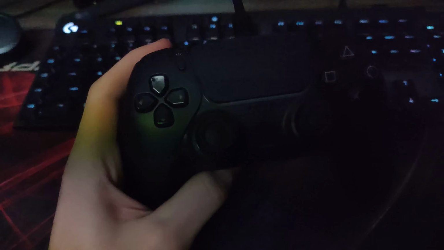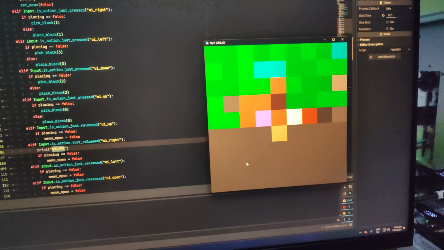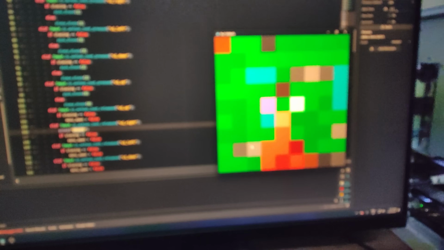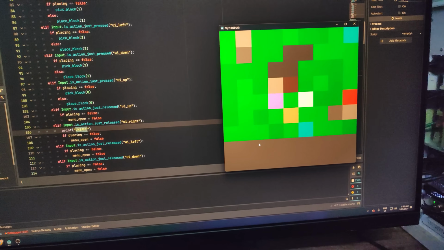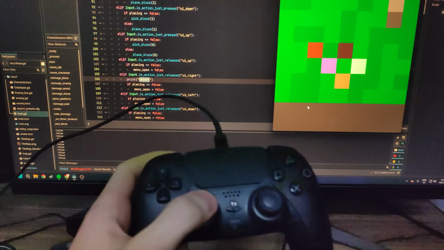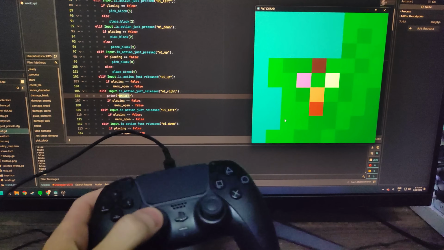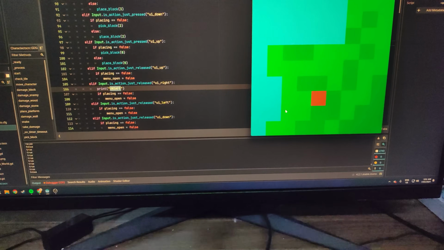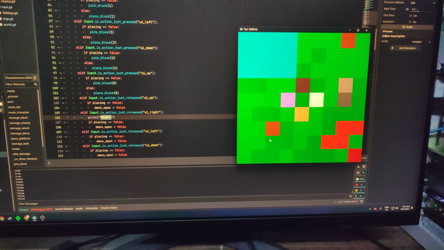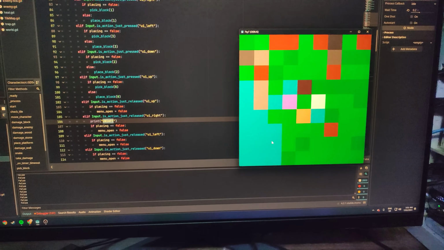And it turns out, was the controller doing it? This entire time, my controller has been just, I don't know, tapping right slightly. You can see, you can play on controller, and I don't know why, but it lets you move with the menu open.